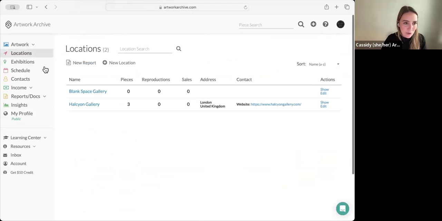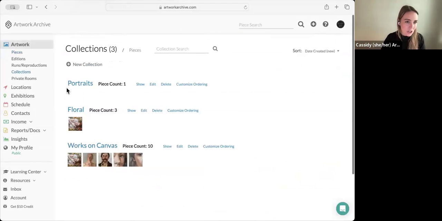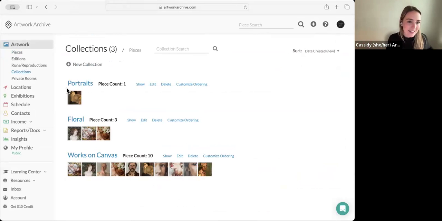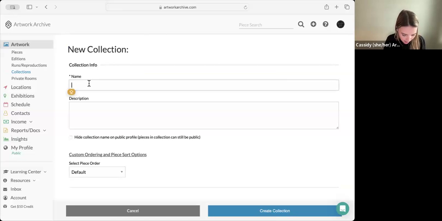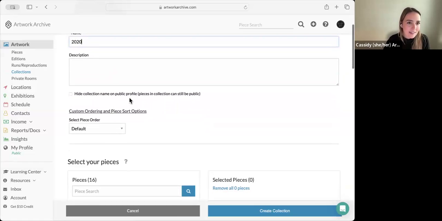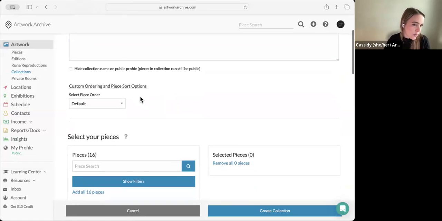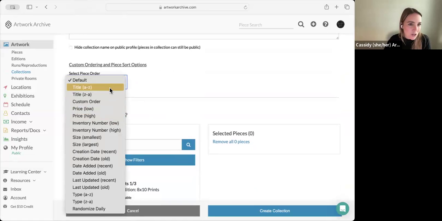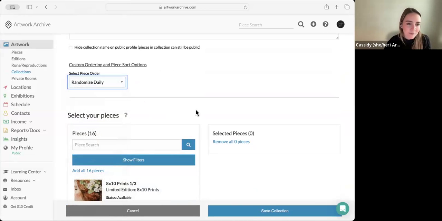I'm going to move to collections next because I think this is a really important feature that can do a lot for a lot of people. So collections is where you can group your artwork. You can group it by year. So let's create one. Let's say I want to create a collection of work that was made in 2020. Do I want it on my public profile? Yes, I'll show it. How do I want the pieces to show up? I want it to randomize daily.